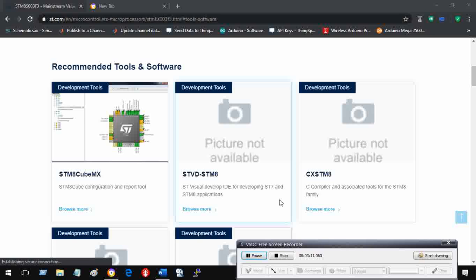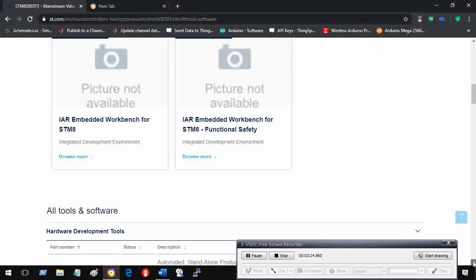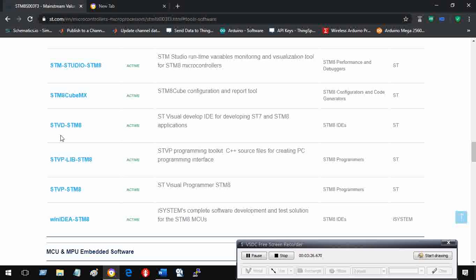You will need to download this IDE, okay? Then we move further down. Here you have STVD STM8 active, ST Visual Develop IDE, all this. So we will click here. You will click here and you can download it. You will have to register also and you will download it. I have already downloaded, so I am not doing that. Let us go further down.